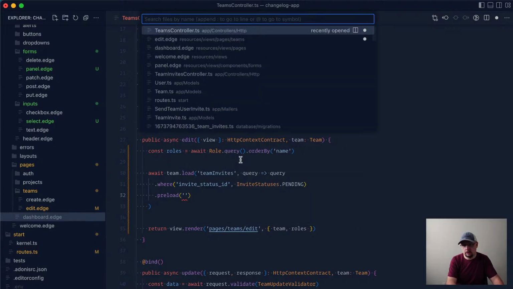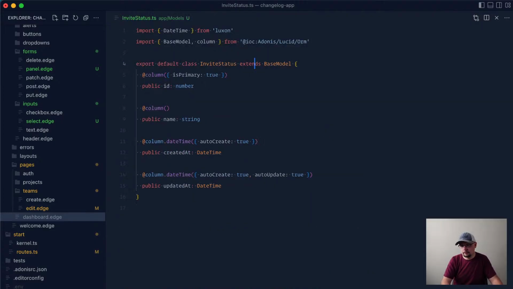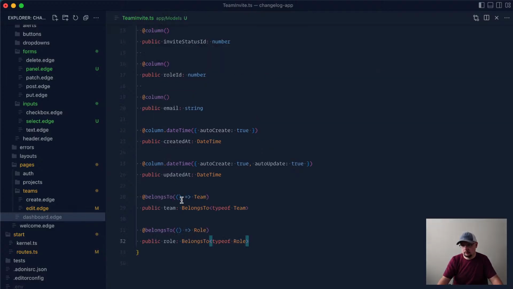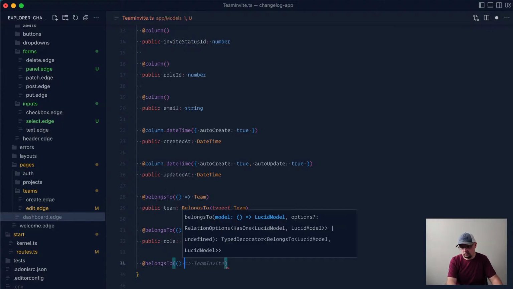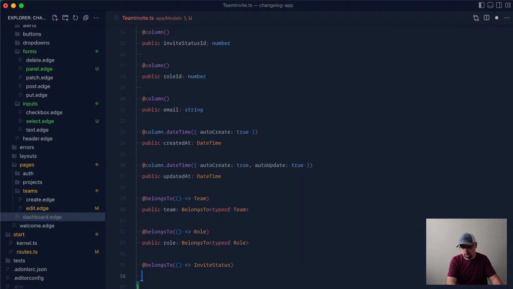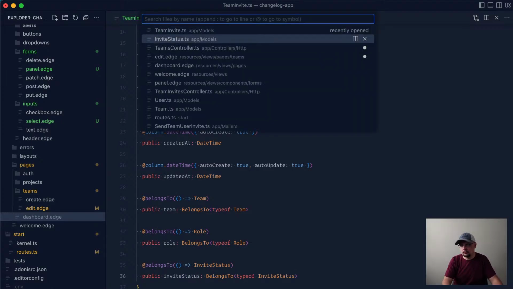Okay, let's go into our invite model. Nope, that's invite status. That's the wrong model. There we go. And let's add in the invite status relationship here as well. So it's going to be belongs to invite status. Just like so. And what we can do is go ahead and just preload that on there as well.